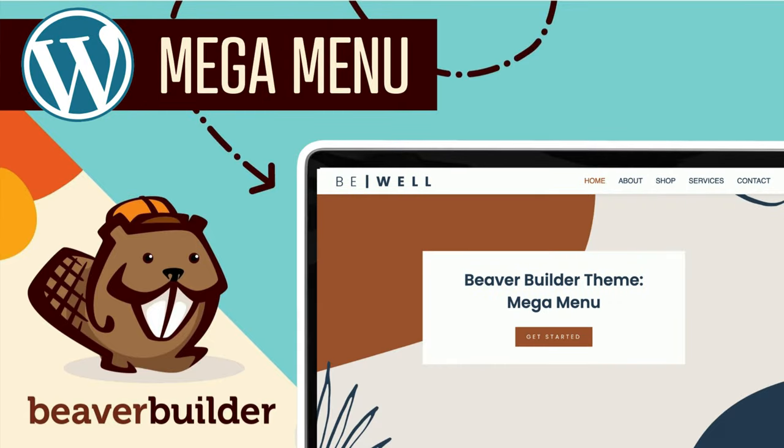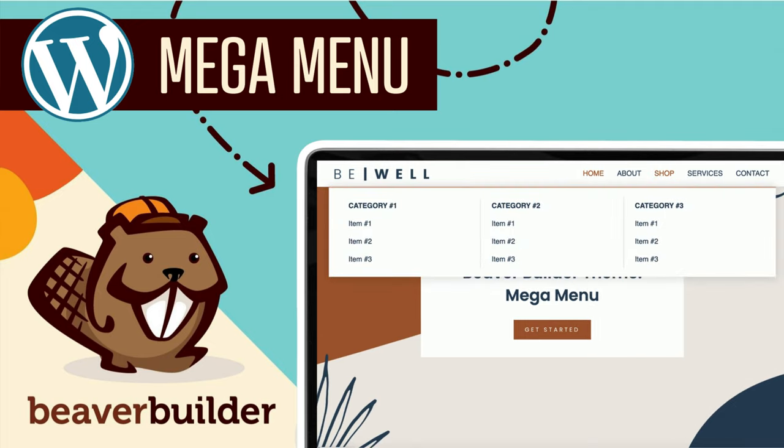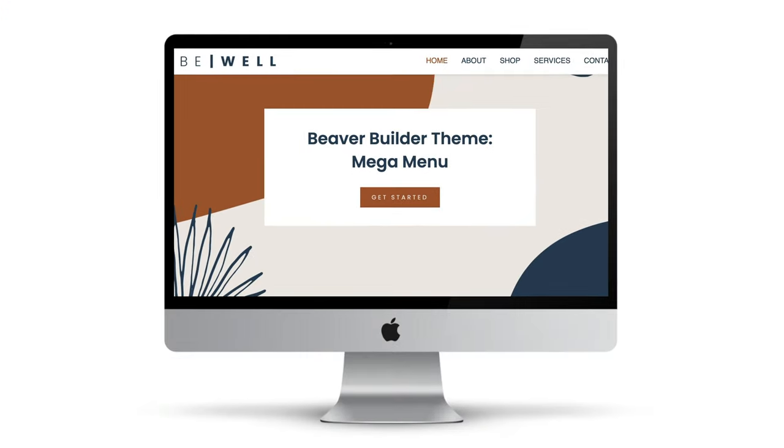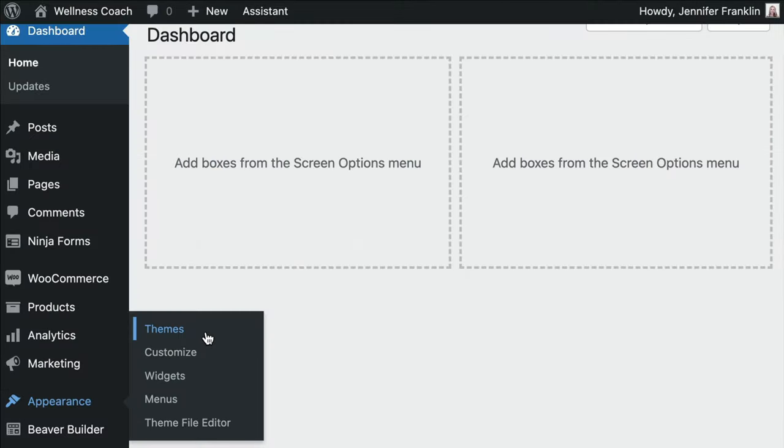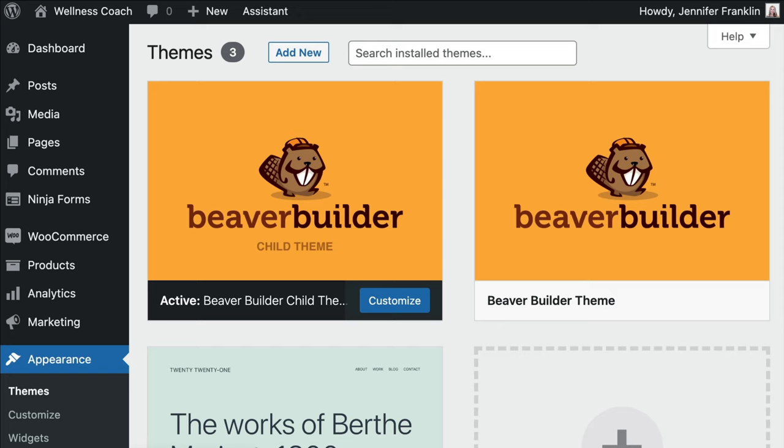Coming up in this video, you will learn how you can turn standard drop-down menus into mega menus when using the Beaver Builder theme. Here's how to create a mega menu when using the Beaver Builder theme. In this example, we've already installed the Beaver Builder theme.